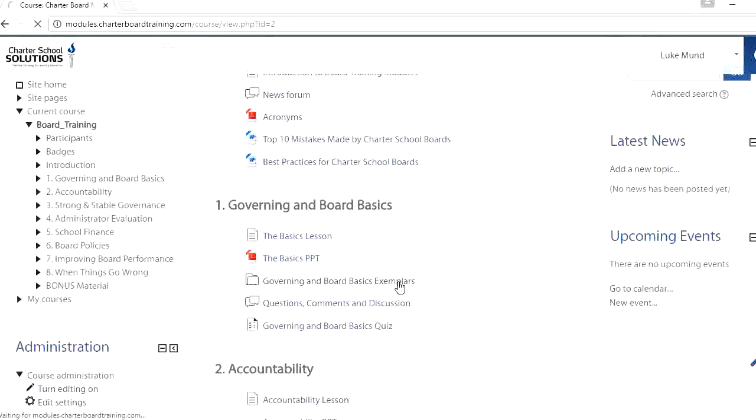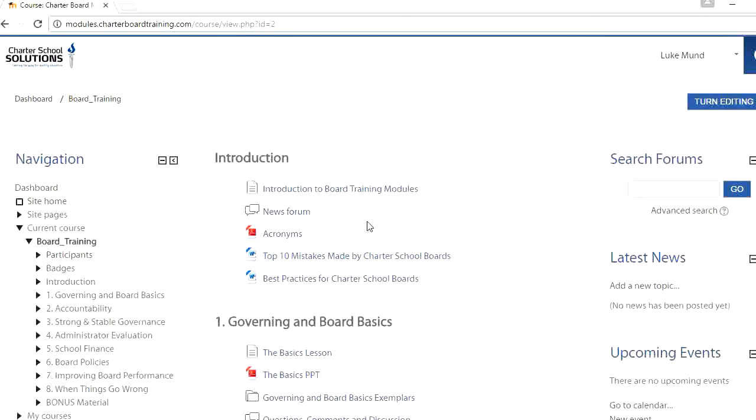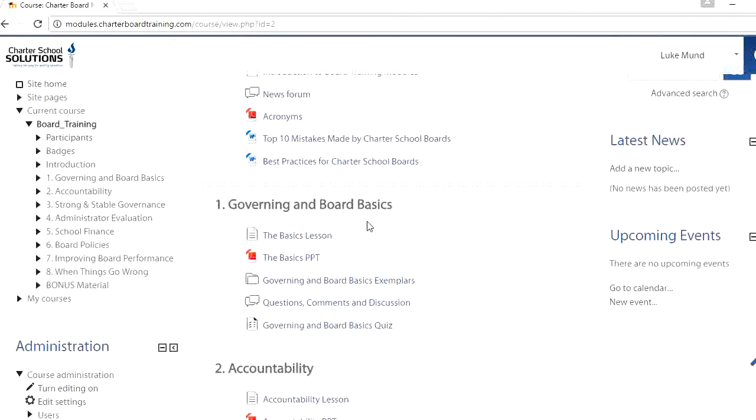Next resource that we have is our exemplars. Our exemplars are downloadable resources that we are providing, and you can actually edit them. These are not PDF format. We're actually giving out the spreadsheets or the Word docs that can be used by your school, and you can then take it and use it as you wish.